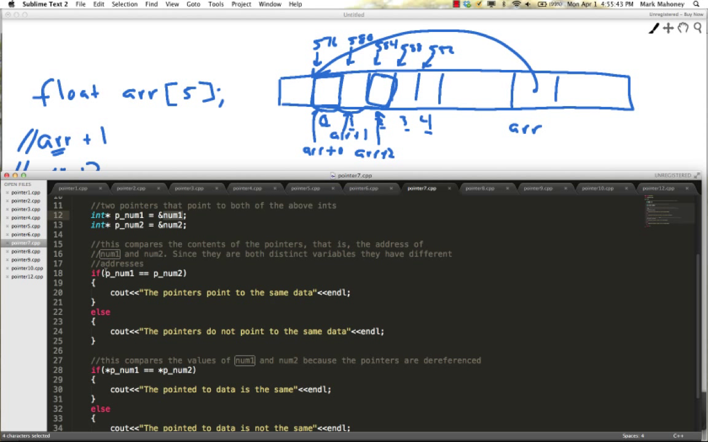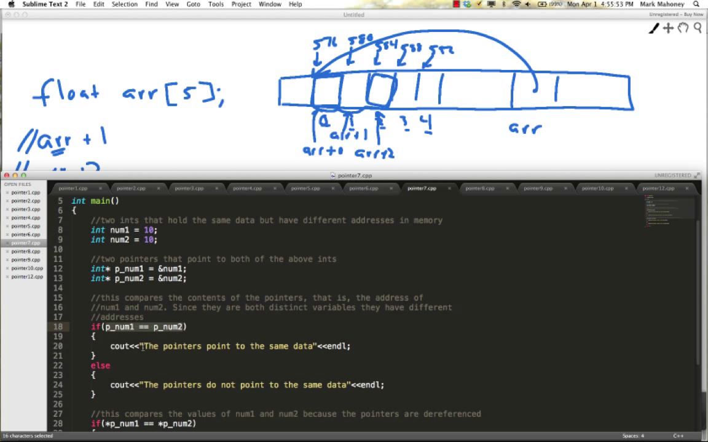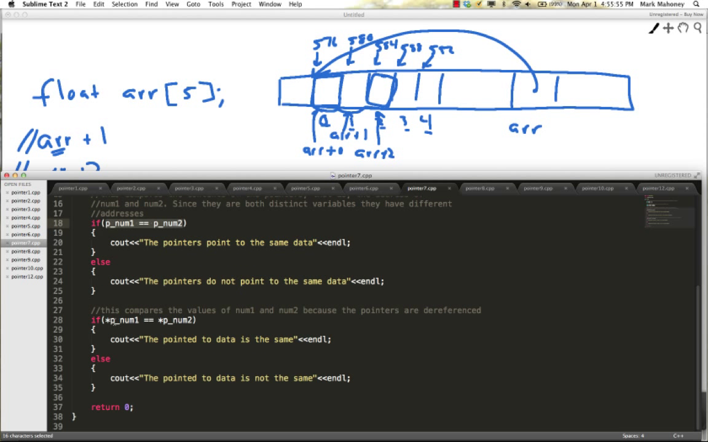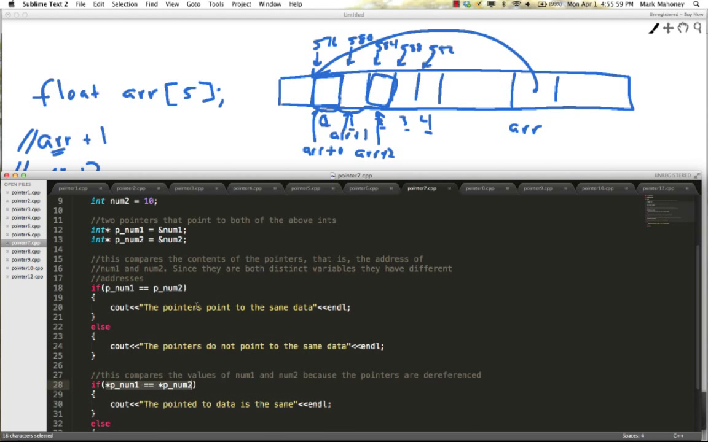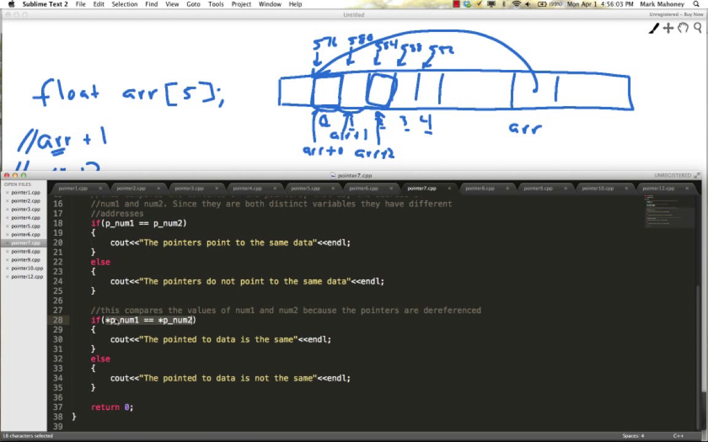So if we asked, is pnum1 exactly equal to pnum2, this would be false, because pnum1 holds the address of num1, and pnum2 holds the address of num2. Those things are not the same. However, if we dereferenced the pointers, of course this would be true, since both num1 and num2 do hold the value 10. This says go to what the pointers point to and compare those two values. In this case, they would be exactly the same.